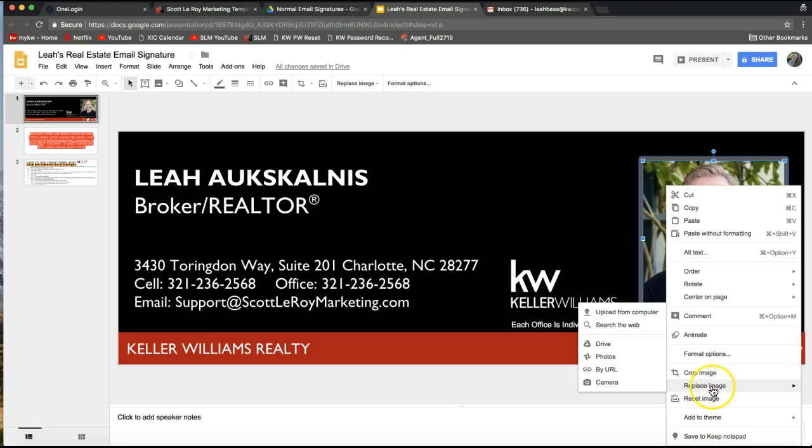Okay, from this Replace Image, and this is the easiest way to go about doing this. So from Replace Image, you just hover your mouse there, and we'll want to go to Upload from Computer. You see you have some other options here, but hopefully your headshot is downloaded to your computer. If it is, I'm going to go ahead and click Upload from Computer.